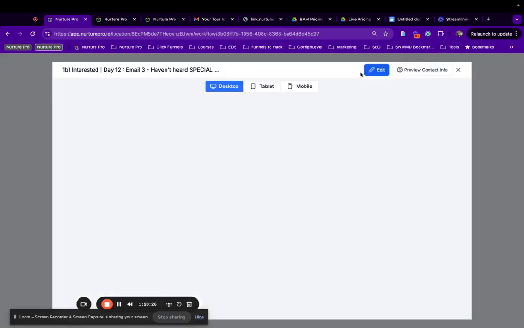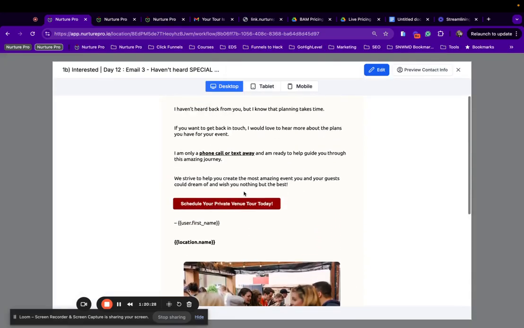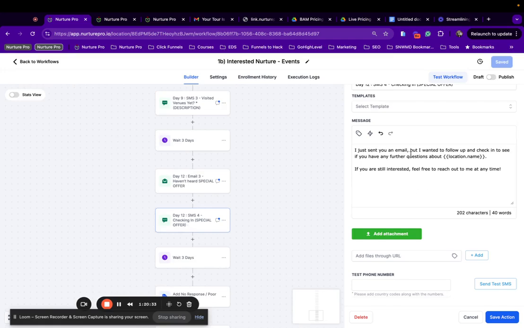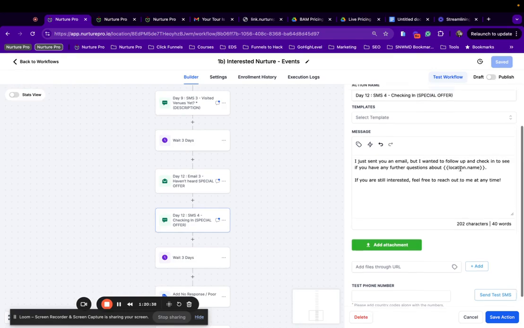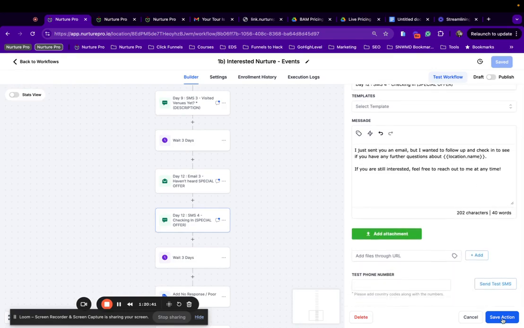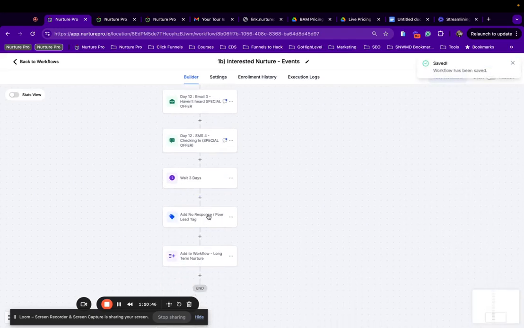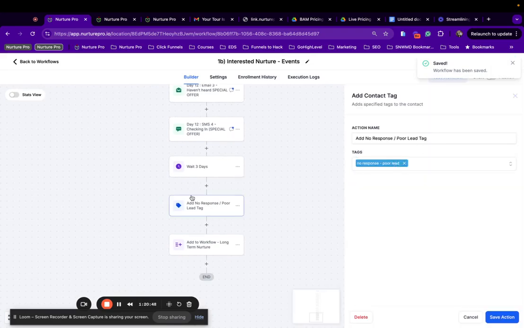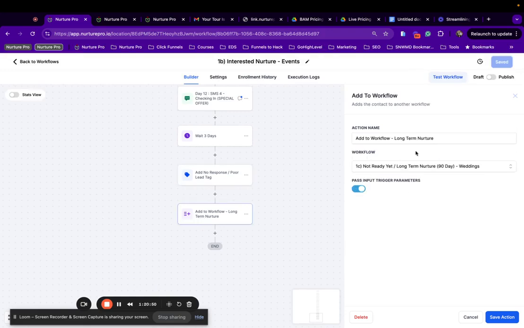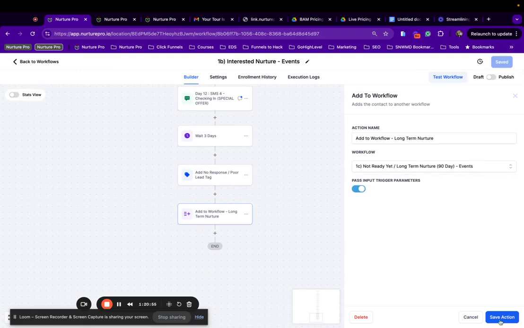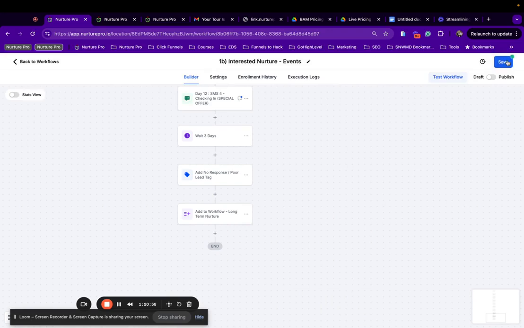Can check it too, preview it to see we have our event pictures. All these links should be good after we went through and checked them. And check our last text. That looks good. Doesn't say anything about weddings, so we can keep that. Wait 3 days, then we can still add the tag poor lead, no response. And then we'll want to add them to the long-term nurture for events instead of weddings. So we've added them to the long-term nurture for events instead of weddings. We'll save that.